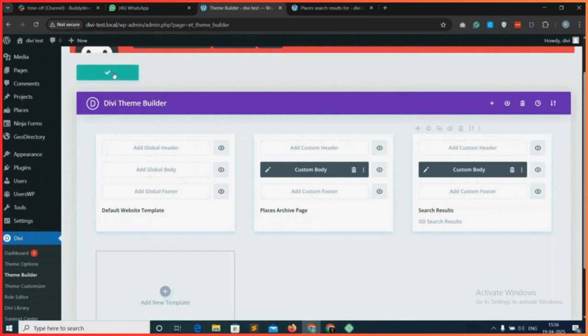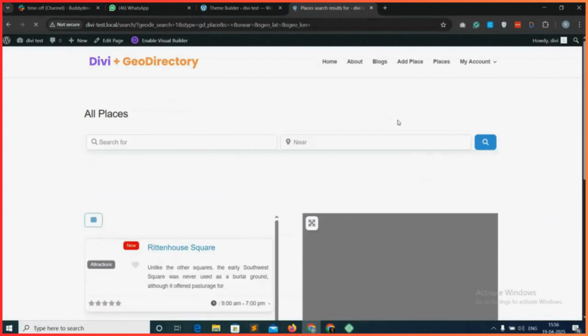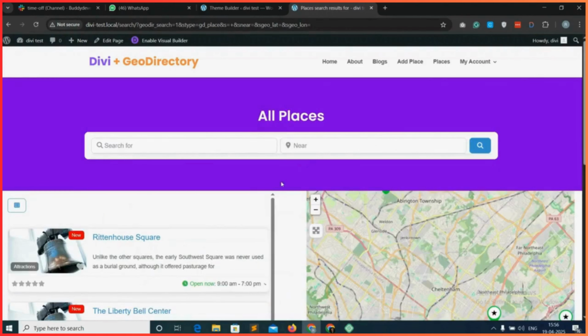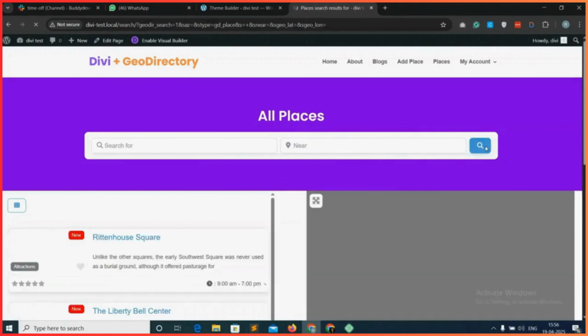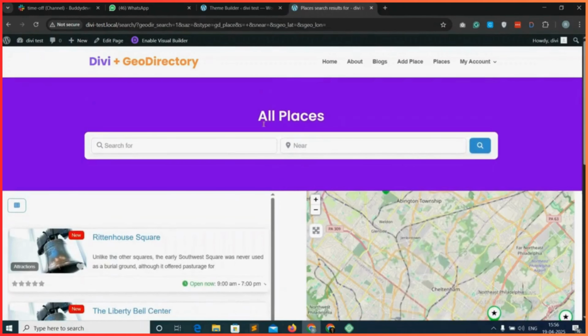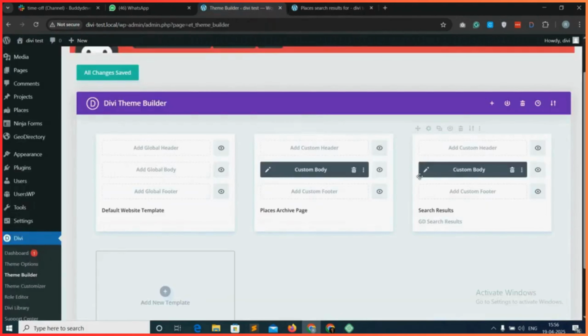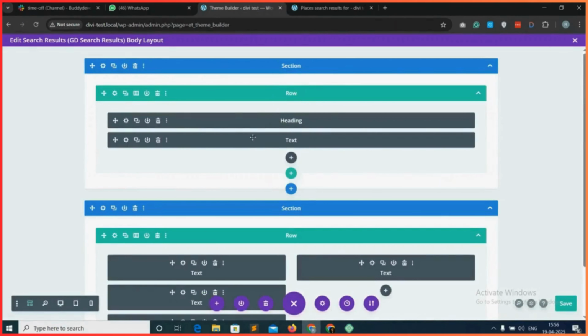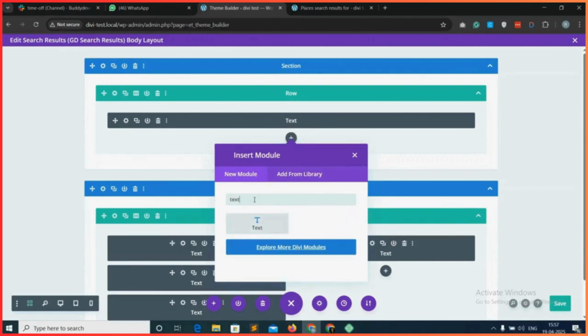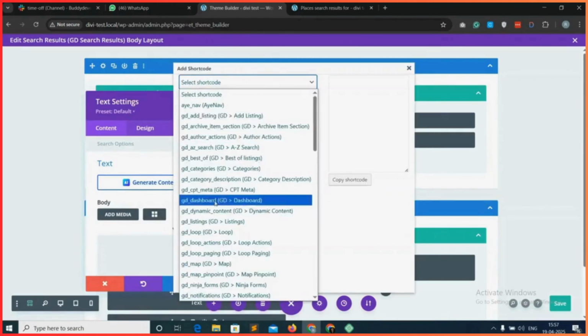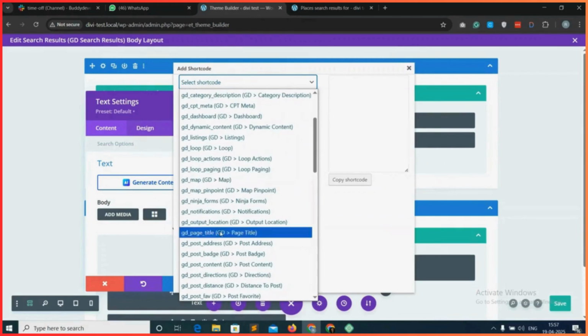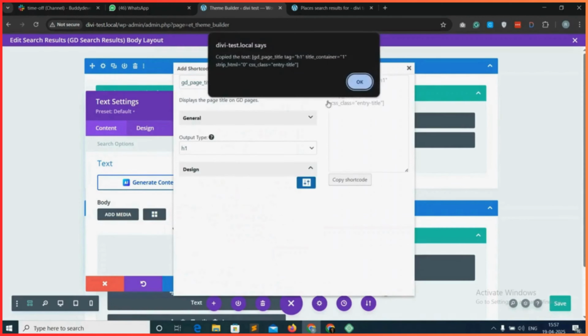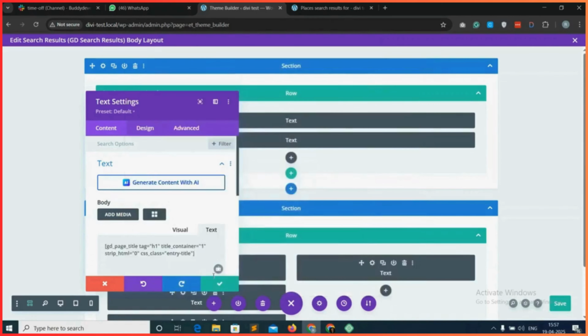Then clicking on save changes, we will be seeing it on the front end, and then we will refresh it. So now our search page is also looking like the archive page, but the title will be changed over here. So coming on to the back end, we will be coming on to search page editing, so we will be deleting the heading from here, and we will be taking a text module and then clicking over here, coming on to the shortcode, and then we will copy the shortcode and then paste it over here, save it.